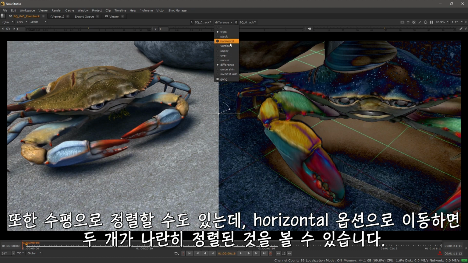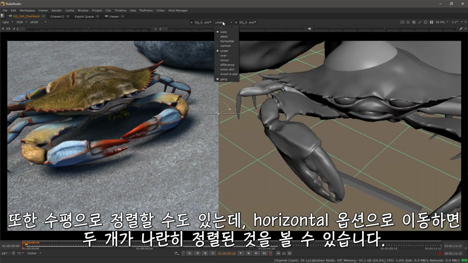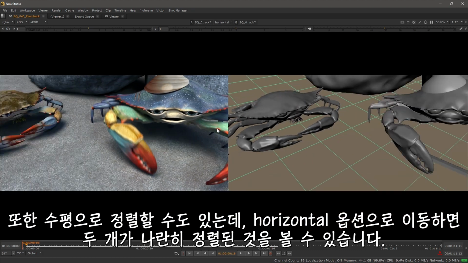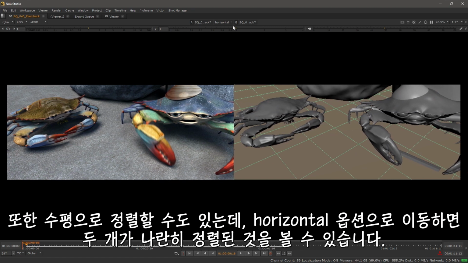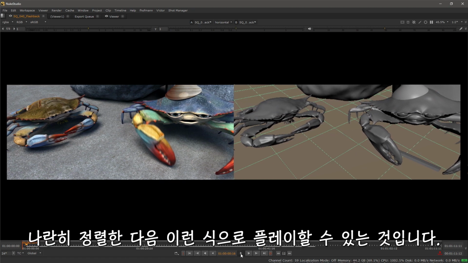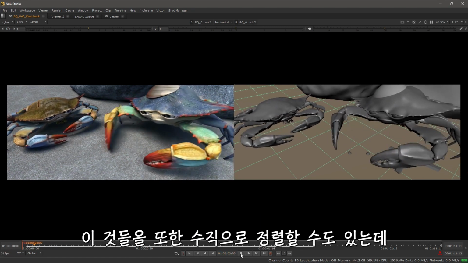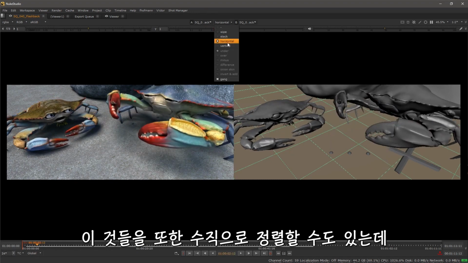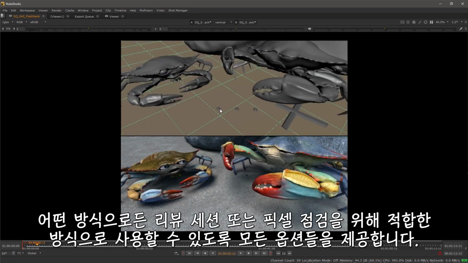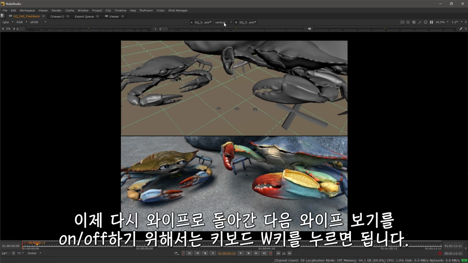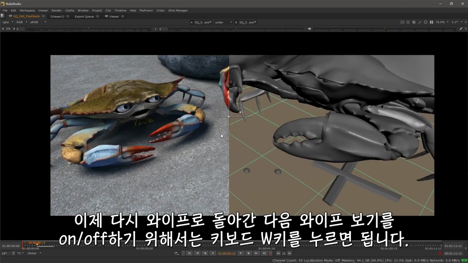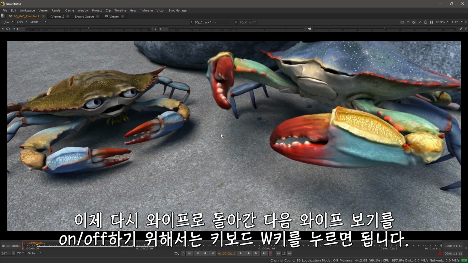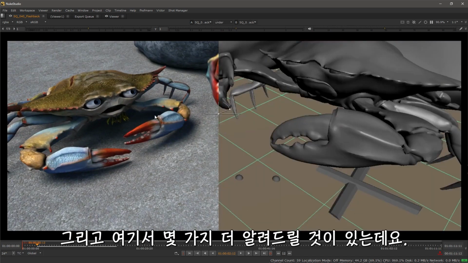But we can also do things like stack things horizontally. So if I jump over to the horizontal, we can have them stacked side by side. Then we can go in and we can be playing it through this way. We can also be stacking them on a vertical stack. So whatever suits your review session or your inspection of the pixels, we have all the available options for you. Now we can jump back to wipe and we can toggle the wipe on and off by hitting the W key.